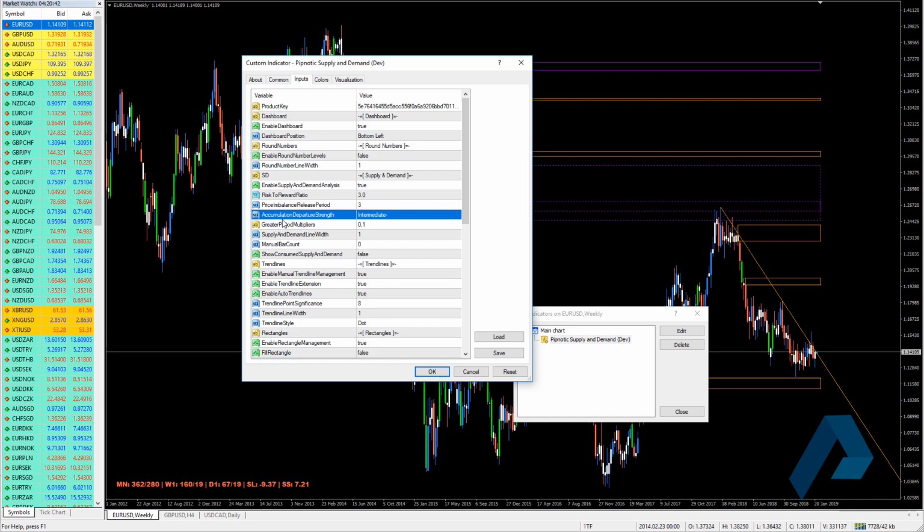Then we have a new setting here, accumulation departure strength. I wouldn't fiddle too much with this. You can set it to whatever you like, but I find this to be good if it's left in the middle. All this is doing is telling the indicator that the candle that leaves the area of accumulation needs to close far below this period of accumulation.